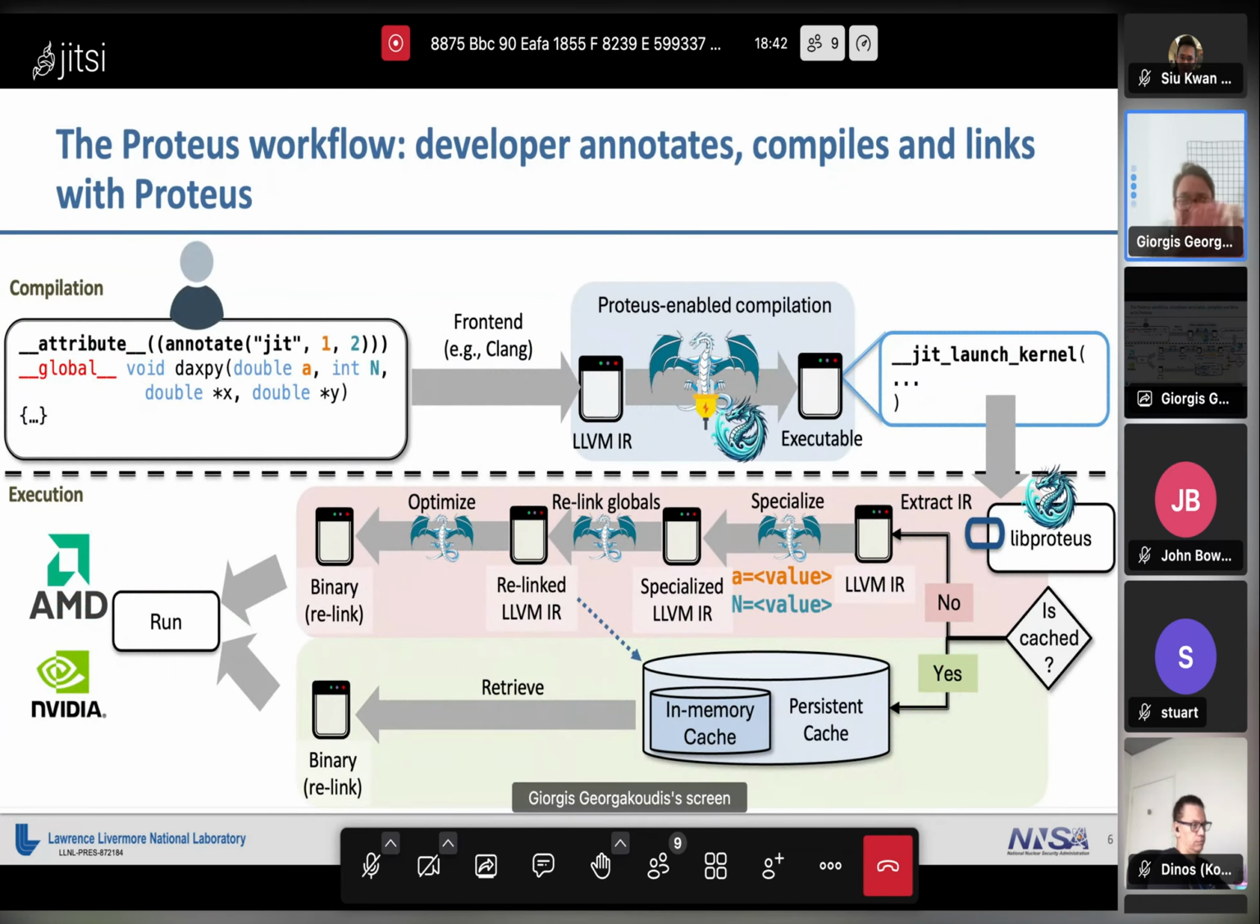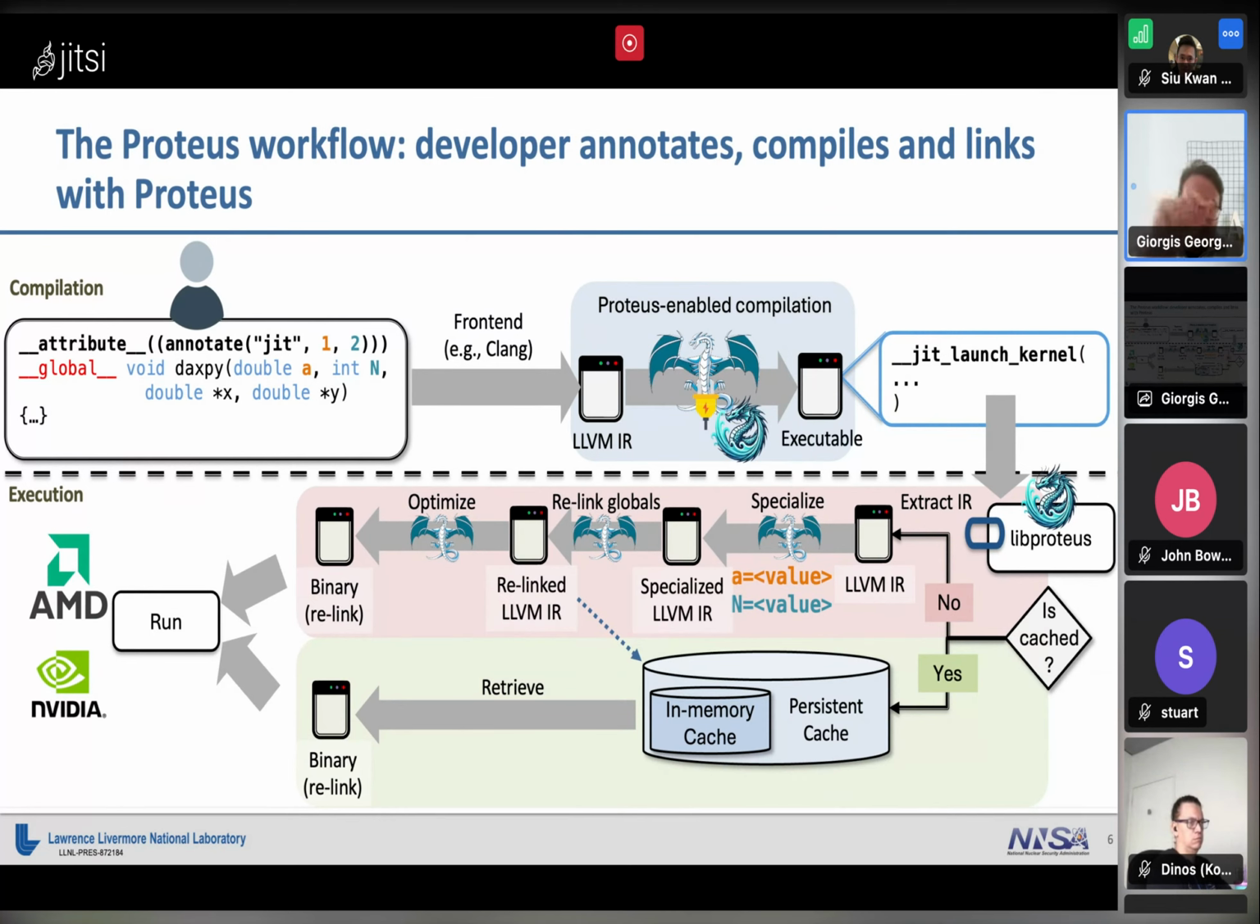And here I present a very busy plot. I just show the complete Proteus workflow, and then we're going to start taking things apart and talking about them separately. But looking at the complete picture, we start at compilation. So we ask the developer to annotate their code for JIT compilation. And the interface that we have right now is attributes. So we have this generic annotation attribute called jit that you can put on a function. And that indicates to Proteus that this function is going to be JIT compiled and optimized.